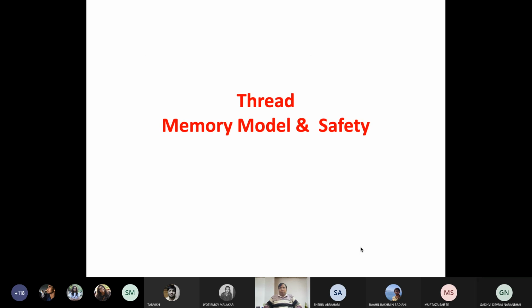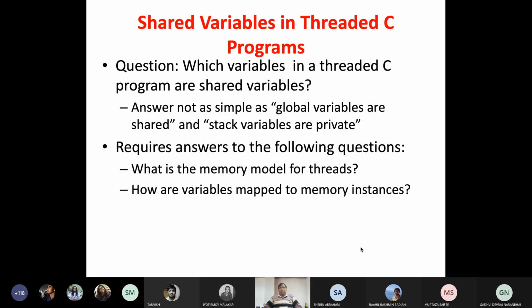We will look at the thread and memory model and safety. In particular, any threaded program is a shared memory programming model, a multiprocessor programming model. Whenever we say threads, we mean the shared memory programming model. The question is which variables in a threaded C program are shared variables. It's not always as simple as global variables.